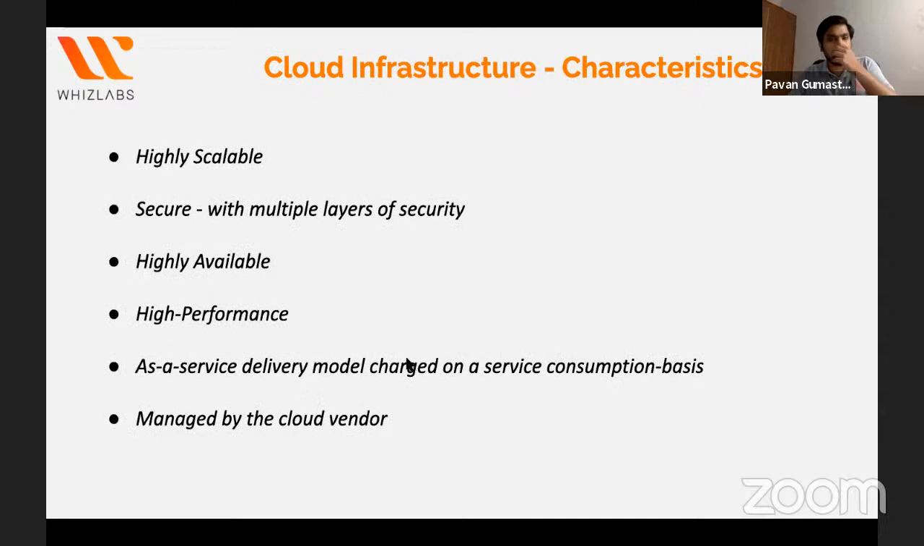So what are the characteristics of cloud infrastructure? These are the important characteristics, especially if you want to build a really good application. The first is highly scalable. As the name suggests, in case of crunch times or peak usage and peak traffic, the infrastructure should be good enough to scale based on the need. Let's say you have a sale on Flipkart or Amazon, we should be able to scale it up based on the amount of traffic we are getting.